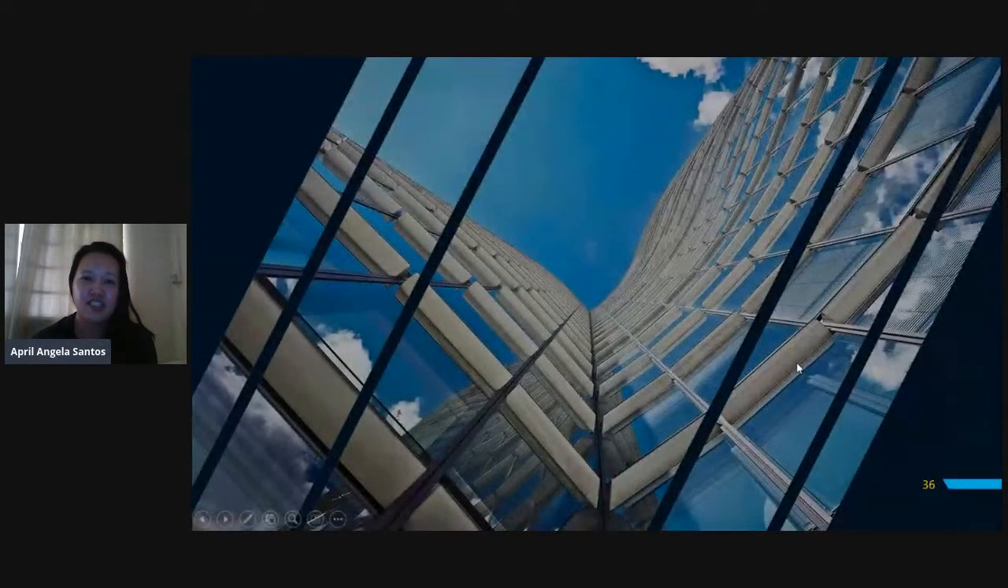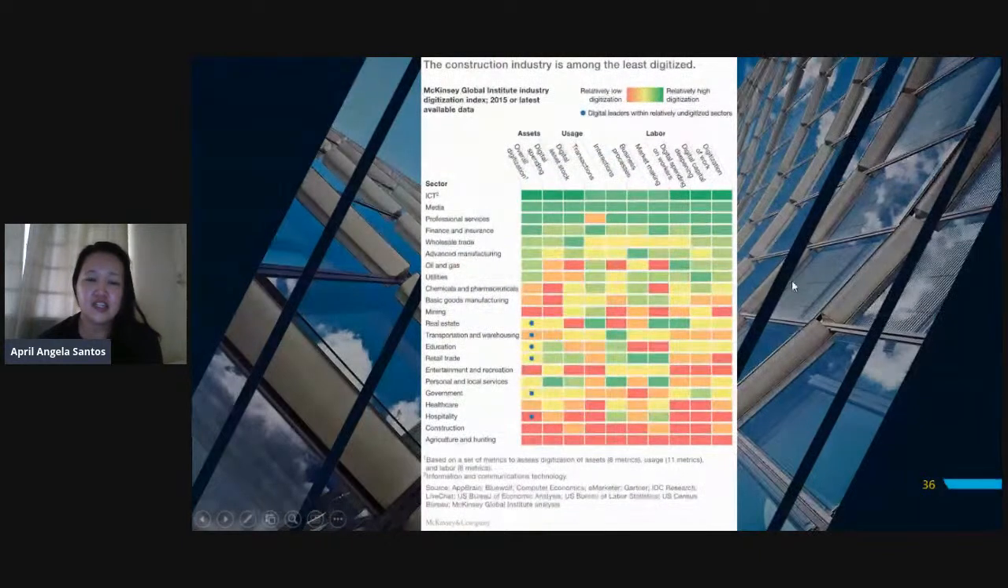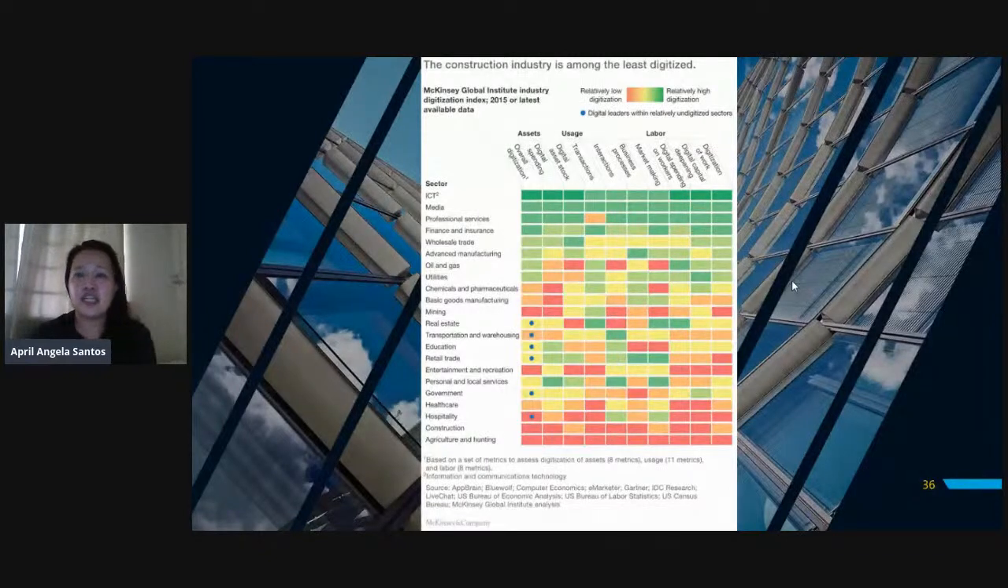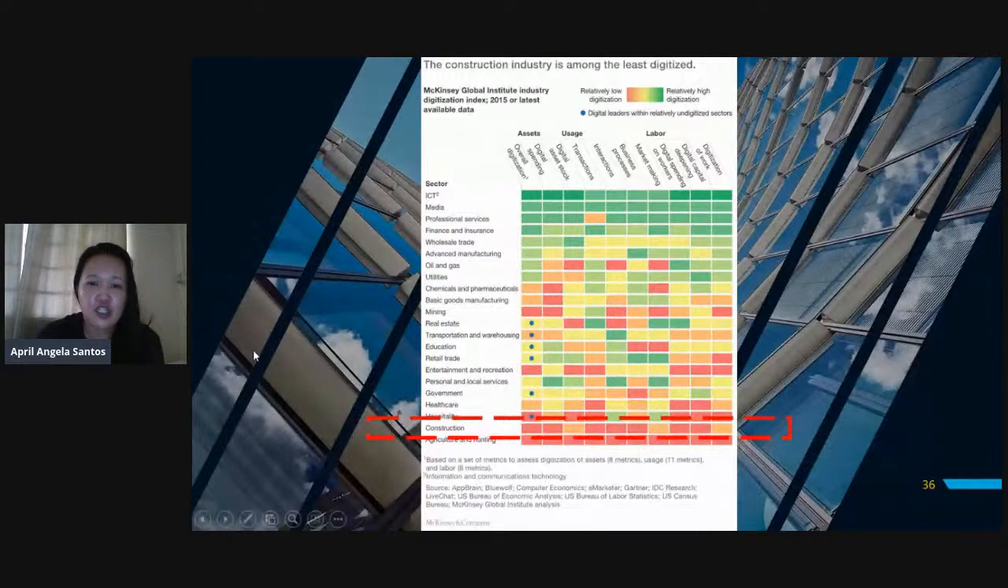Okay. Next is this is like a comparison of the different industries. Kung anong industries na ba yung mga nag-adopt ng digitization. So, nangunguna syempre yung IT. Ayan, what other industries? Mining, real estate, ayan, education. So, nasa ng construction? Yun. Nasa second to the last of the least digitized, no?